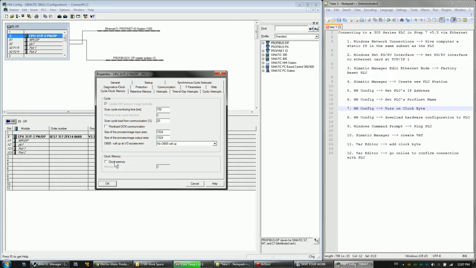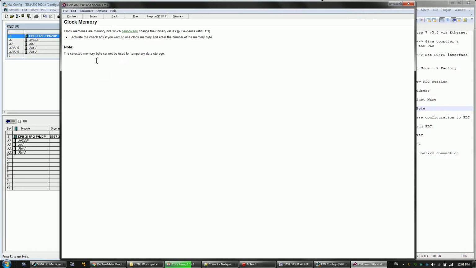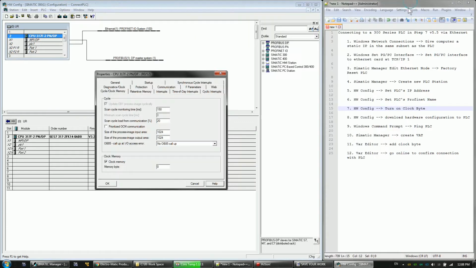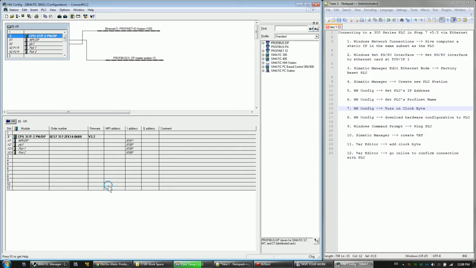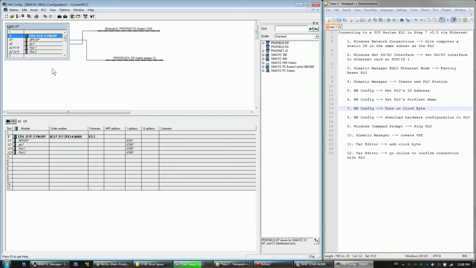I think the cycle time on that, the fastest one is 5 hertz, but we can look it up in the online help. So let's see, clock memory. Okay, so it's 10 hertz for the fastest one. Okay, so the clock byte is on. Yep, so we're going to save and compile.